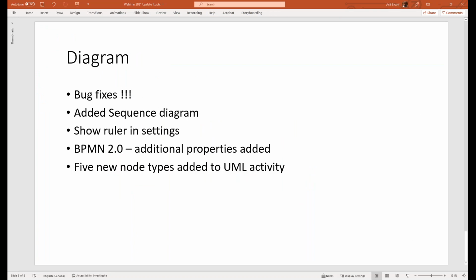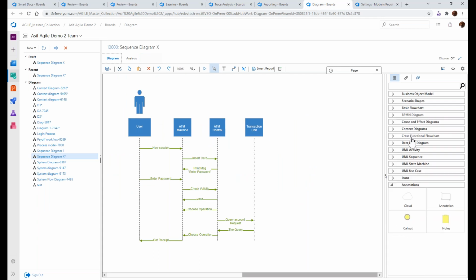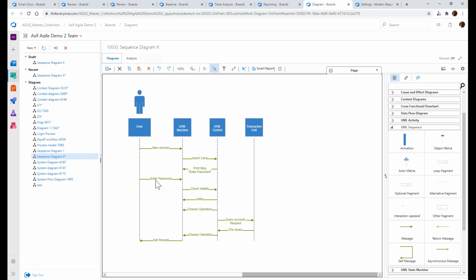For diagramming, we've now added a sequence diagram here. So now you can create sequence diagrams in Modern Requirements. Instead of using umpteen different tools to do various things, you can now do everything within Azure DevOps using Modern Requirements. So you've got the sequence diagram capability in there.